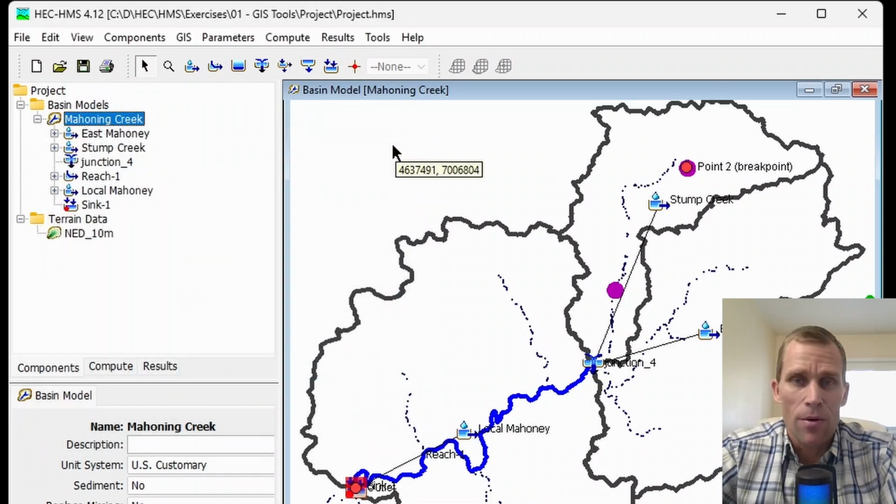All right, well, that was it for this exercise in GIS and using some GIS tools to create and work with a terrain and delineate watersheds and perform a few other functions with regard to this basin map.